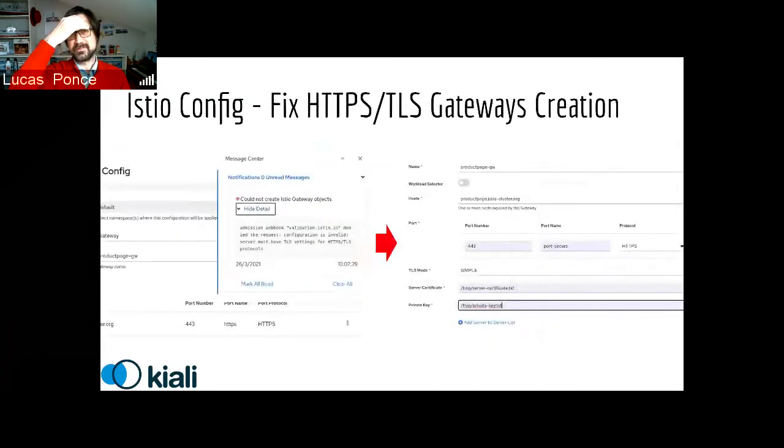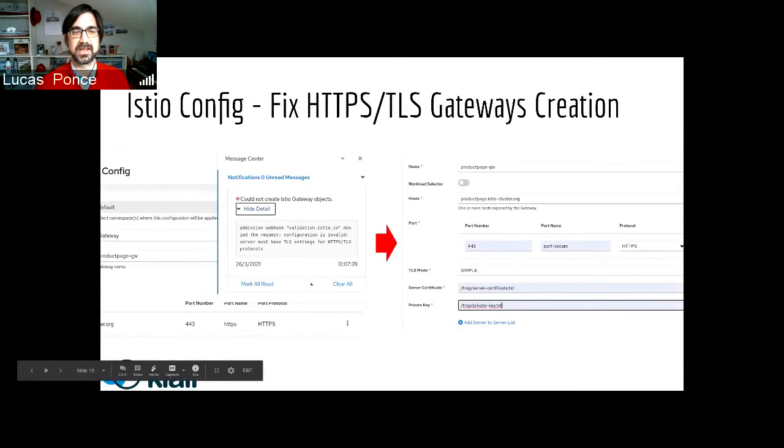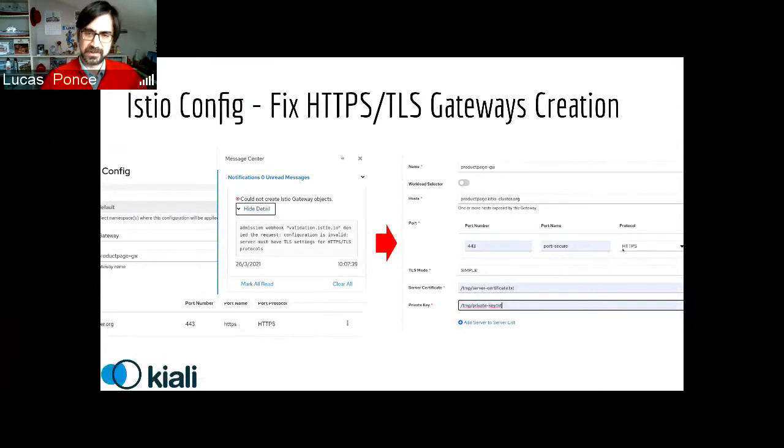Okay, another relevant fix, reported by several users, was about generating gateways when I want to set up a specific HTTPS or TLS configuration. That was something we couldn't allow when creating these resources from Kiali. Now it's improved. When I'm adding a secure port that may have TLS mode with additional information like the server certificate or the private key, it is now supported to be generated from Kiali.